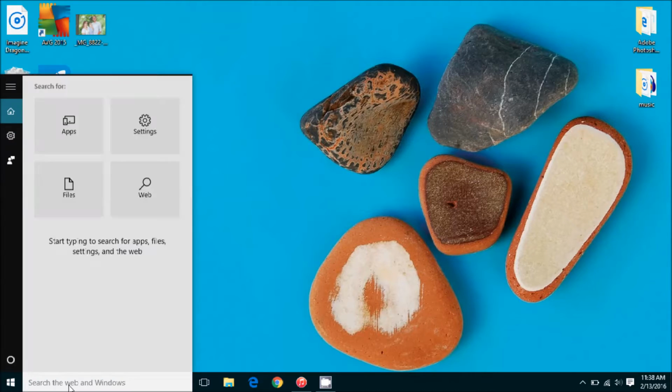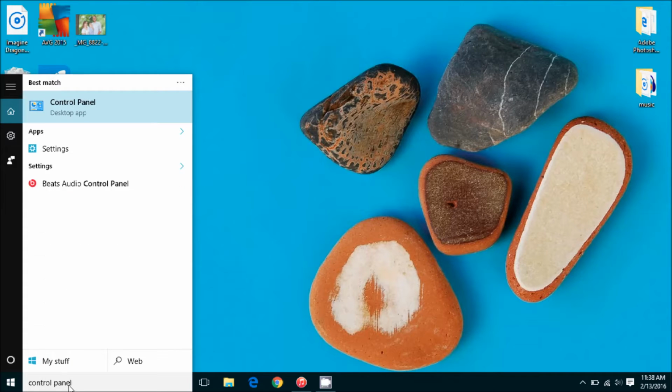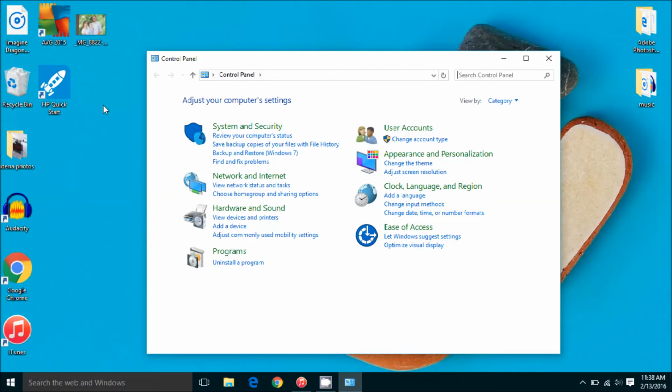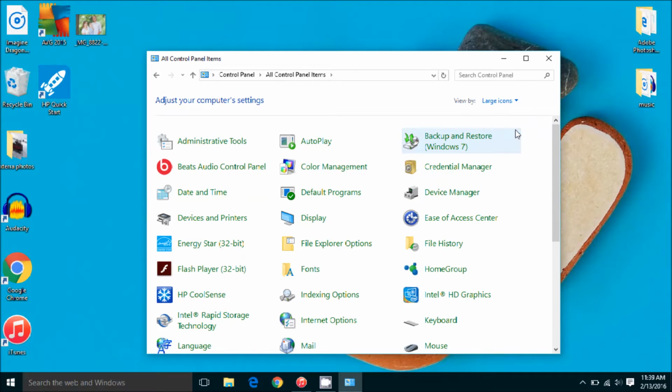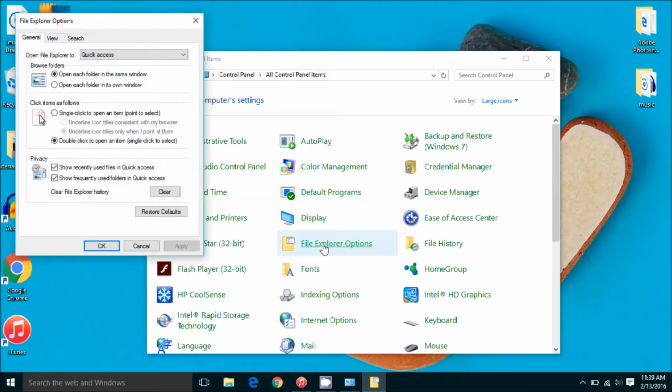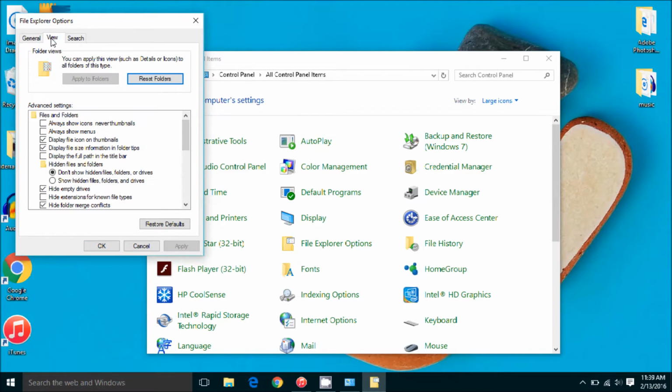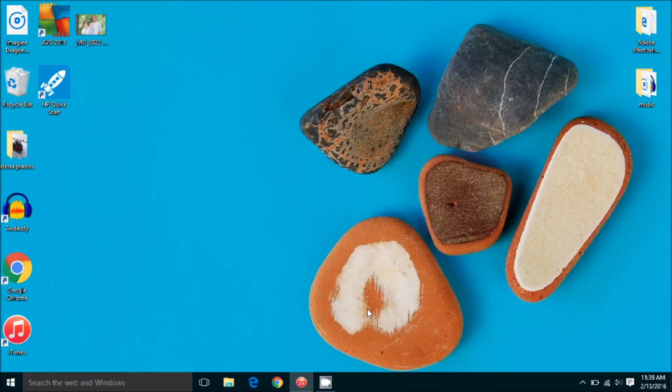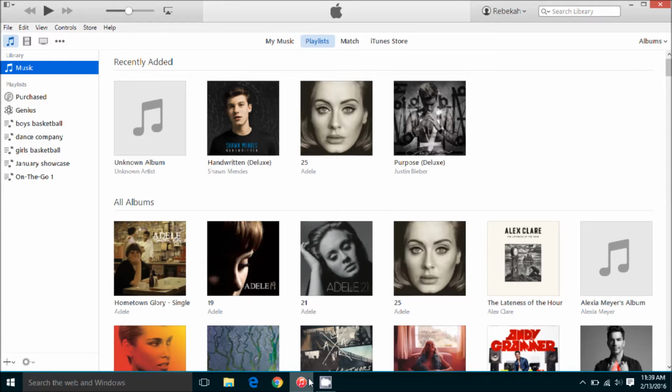First thing that we're going to do is go into the control panel of our computer. Once we have the control panel open, we're going to click View By and then click Large Icons. And then come down here to where it says File Explorer Options. Click on that. Go to View. And here in this list, we are going to look for the option that says Hide Extensions for Known File Types. And we want to make sure that there's no check mark in this box. So once we have that, we're going to go ahead and click OK. Close the control panel. And let's go ahead and open iTunes.